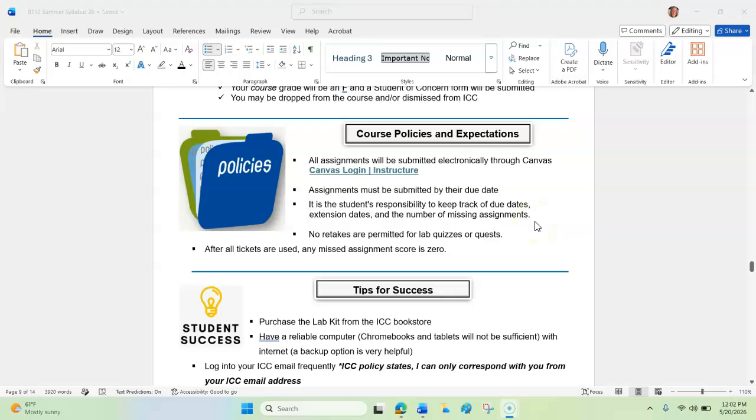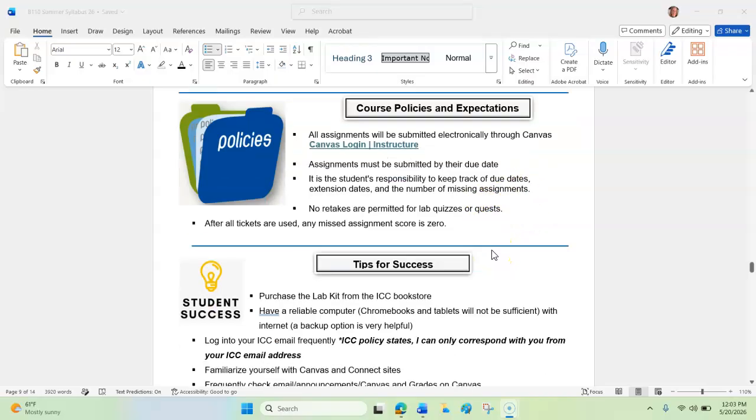So course policies and expectations are basically things that we've discussed. All assignments are submitted through Canvas. You have to have them by their due dates. You need to keep track of the due dates. Pretty much everything is going to keep on the same schedule: Wednesdays, Sundays, Tuesday for quests. There's no retakes.